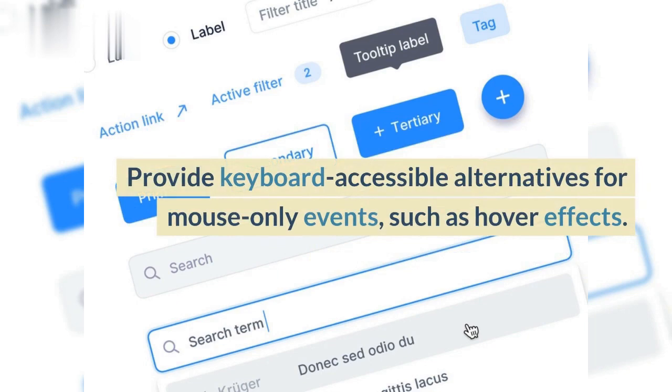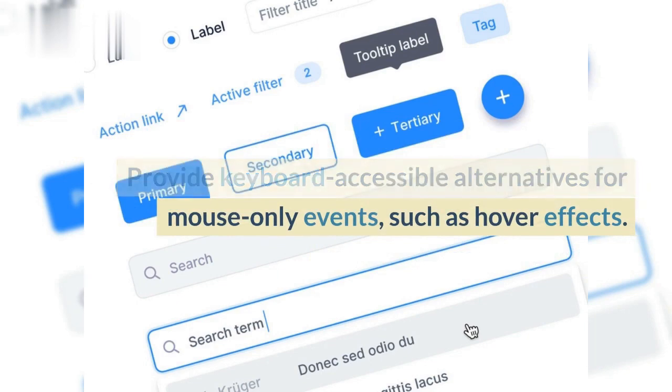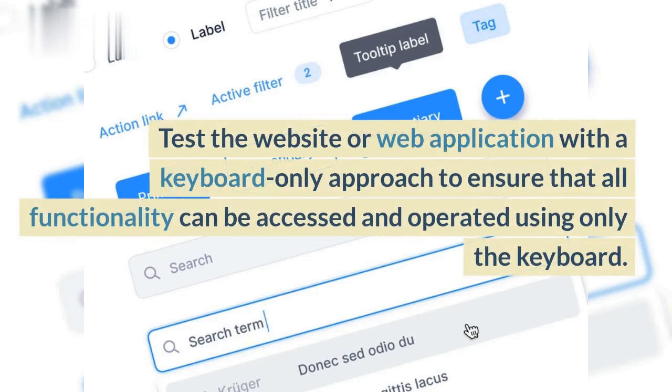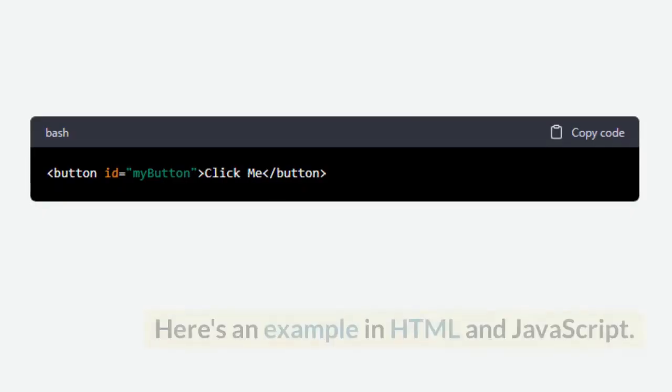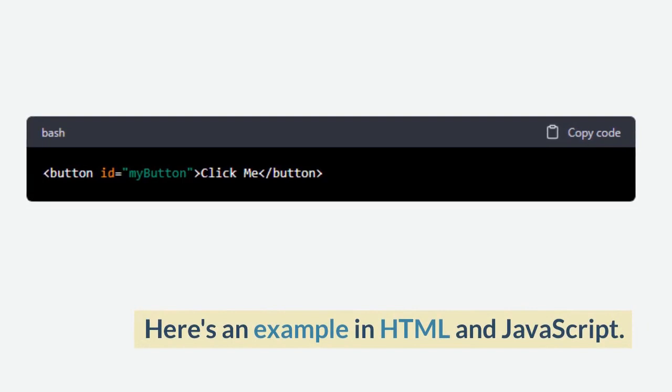Provide keyboard-accessible alternatives for mouse-only events, such as hover effects. Test the website or web application with a keyboard-only approach to ensure that all functionality can be accessed and operated using only the keyboard. Here's an example in HTML and JavaScript.